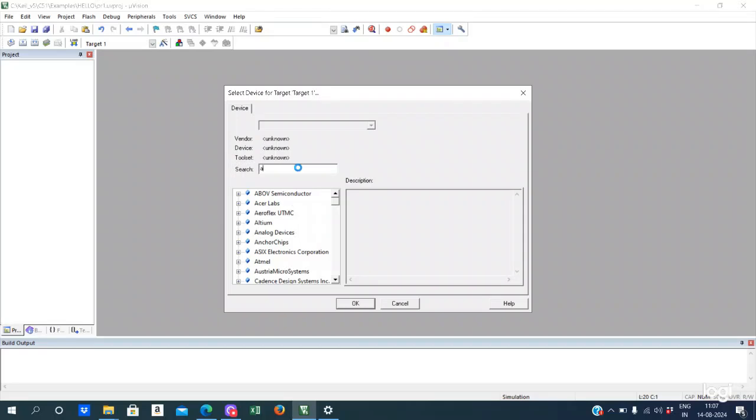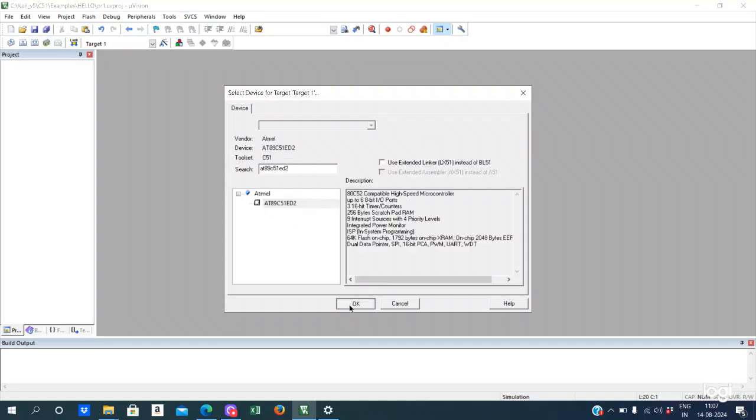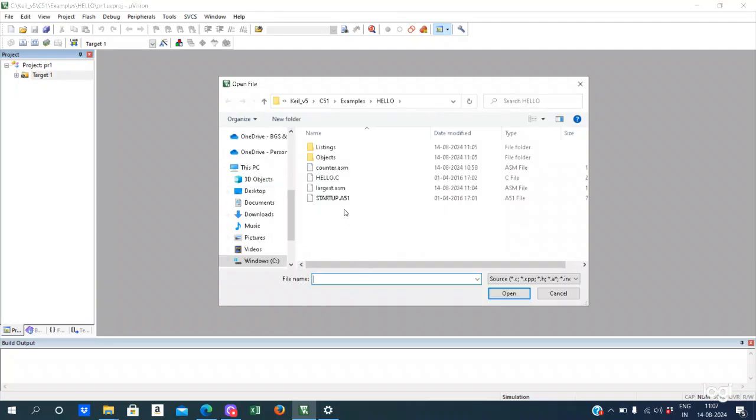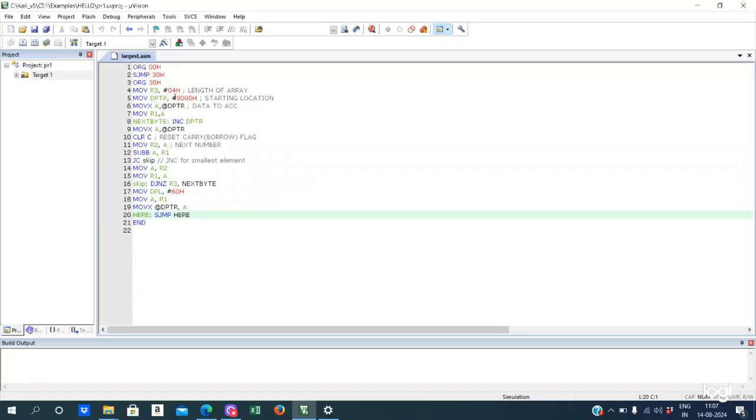And you should select the proper microcontroller. So it is AT89C51ED2. So after creating the project, we should create a new file and we have to type the program with respect to that.